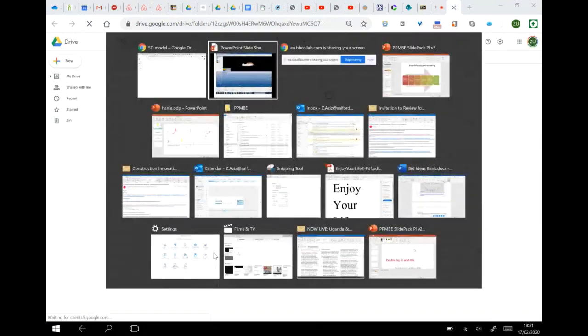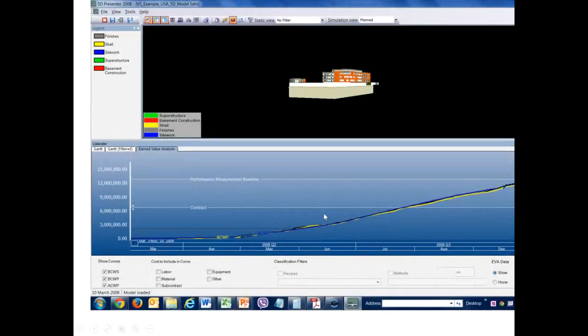Right. So there is a 5D model, which you can also access by clicking. So you can access the file, which you can download. It's just a demo version from Vico software.